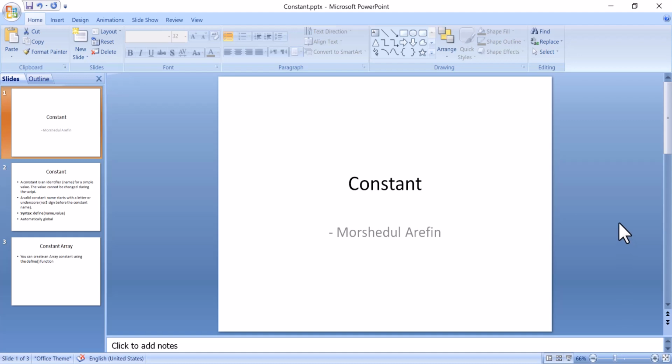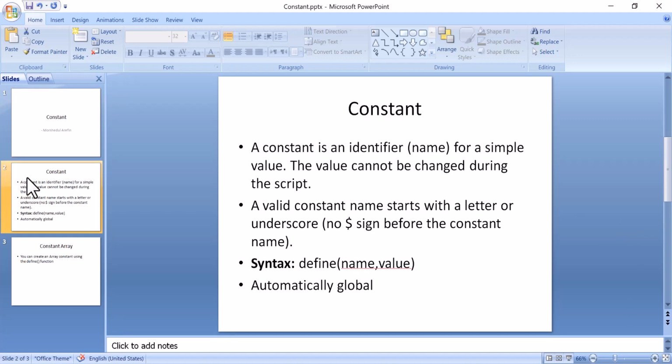I am going to show you what a constant is. A constant is actually an identifier or a name for a simple value. The value cannot be changed during the script. What does this mean? For example, instead of a variable, you assign a value into a constant.